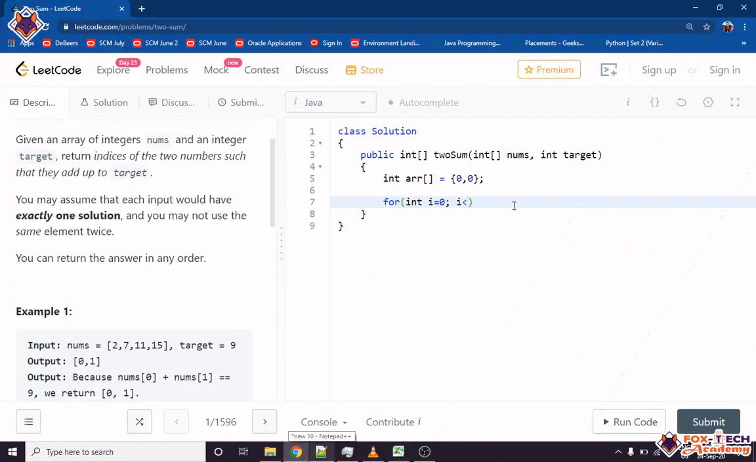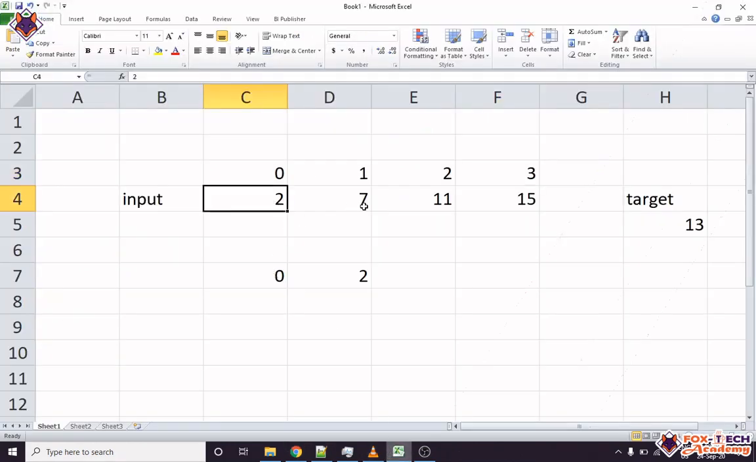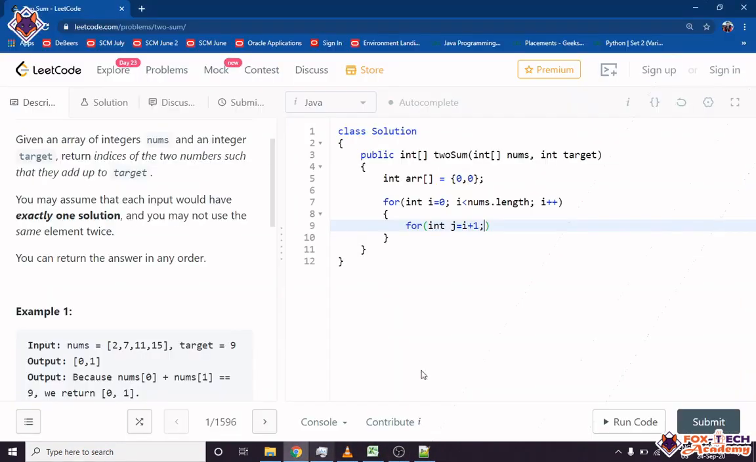So for this I will go i is less than nums dot length and i plus plus. Before the inner loop, it will start from int j is equal to i plus 1. Why have we written i plus 1? Because when we compare 2 plus 7, the index of 2 is 0, and the index of the next element is greater than this one. It means adding 0 to 1. That's why we have started j from i plus 1.